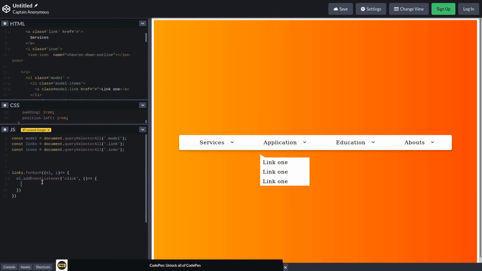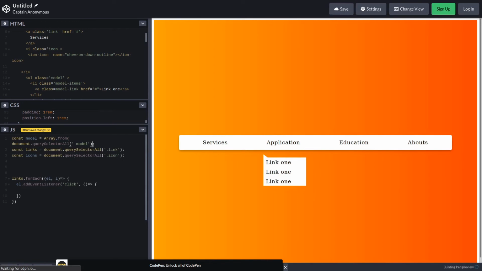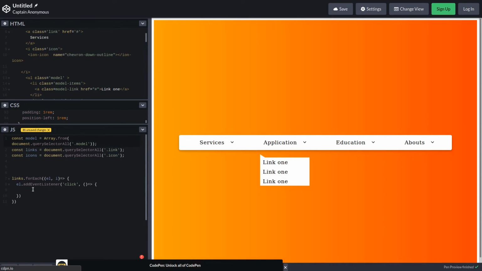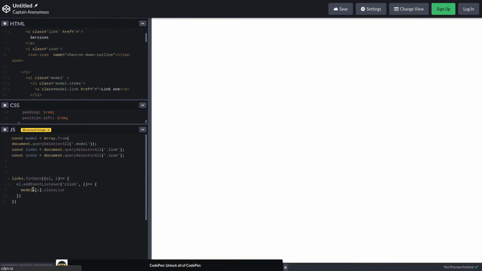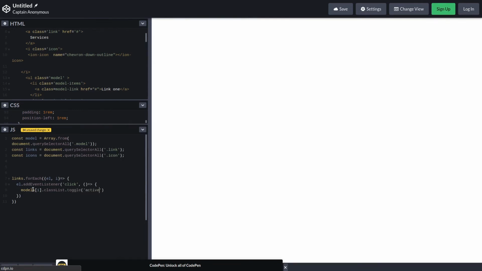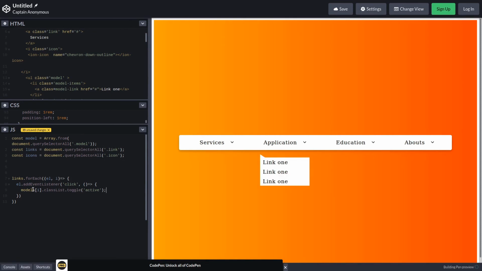models. First we have to change this collection into an array. So we use Array.from. You can use any method, like destructuring, but I use Array.from. So now we do this like models at the same index position, and I want to toggle the classList, that is the active class. Now it should be toggled when I click on any element.